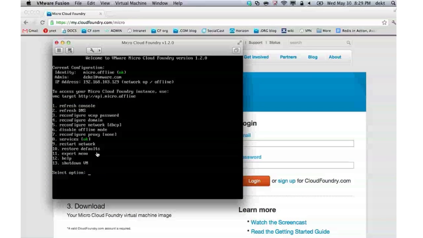This is my micro cloud running. You can see it's actually in offline mode right now, so I can connect to it from a plane. We're not going to go over that part. It's very simple to configure using a few simple steps, and I can actually work on the plane. The cool thing is that everything that I'm running from now on can run exactly the same on micro cloud or on cloudfoundry.com.